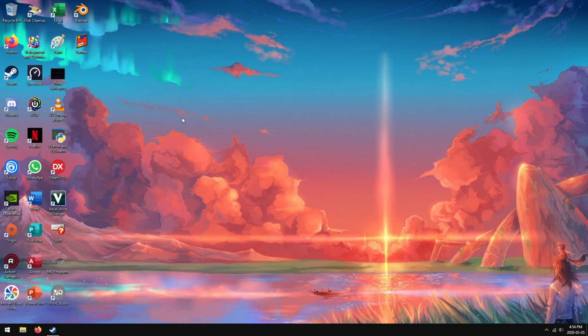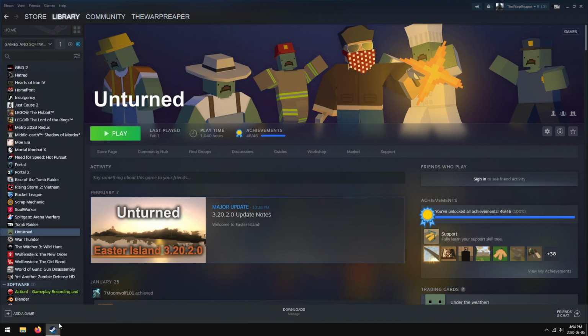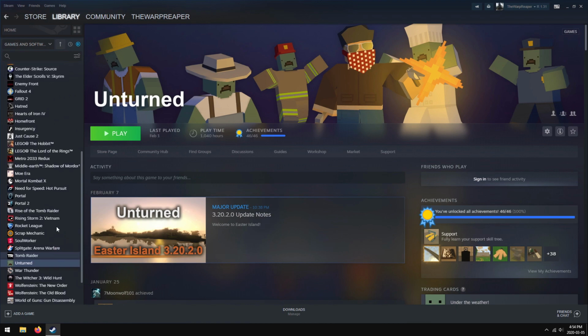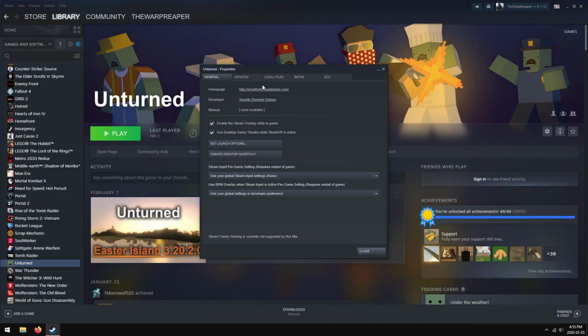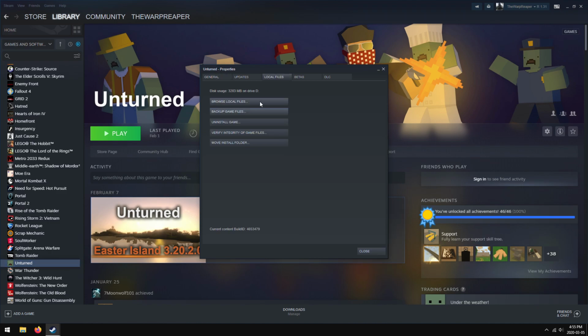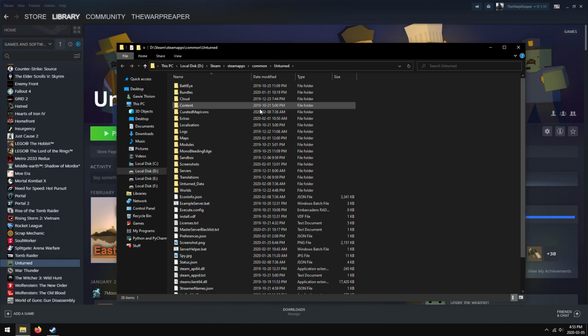This is TheWarpReaper here, and today I'm going to show you how you can make your very own Unturned LAN server. So first, what you want to do is open up your Steam, navigate to Unturned, right-click Unturned, hit Properties, go to Local Files, Browse Local Files.